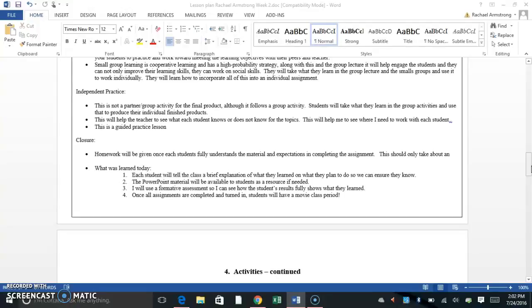And we'll go over what we learned today just to make sure that they do understand it. I'd like to have each student give just a brief explanation to me or the class of what they have learned and what they plan to do so we can ensure that they do know. The PowerPoint material is going to be available to students as resources if needed. They can get them online. They'll be printed out and handed out, and each student can take them home.